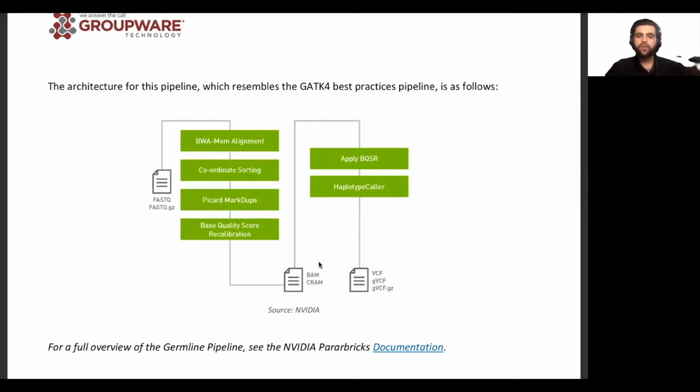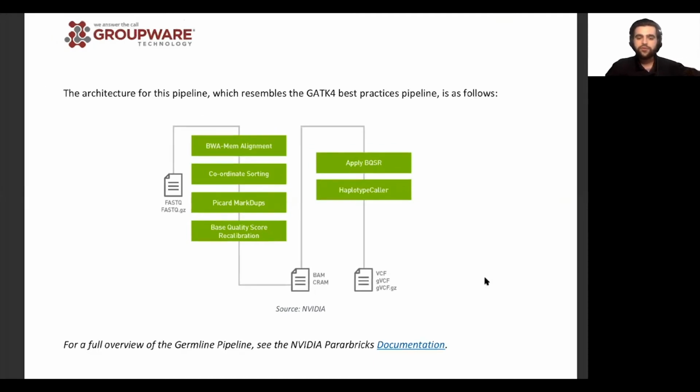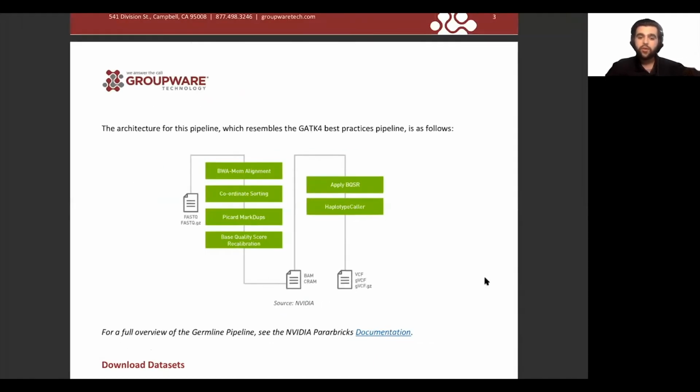Then we're going to go into BAM and CRAM. From there, we're going to apply the base quality score recalibration and HaplotypeCaller. And then finally, we're going to get our output variants. So for a full overview of the Germline pipeline, go ahead and check out the NVIDIA Parabricks documentation.